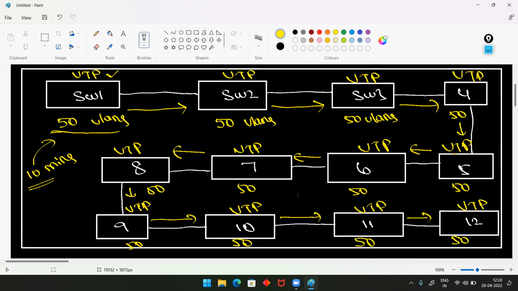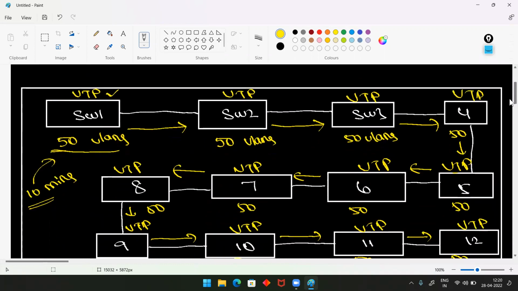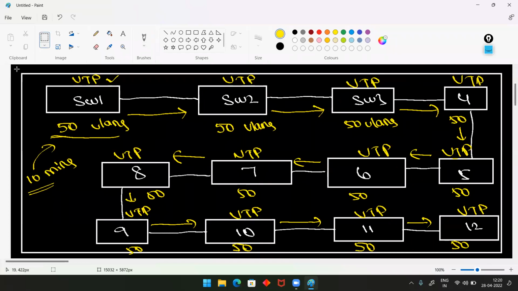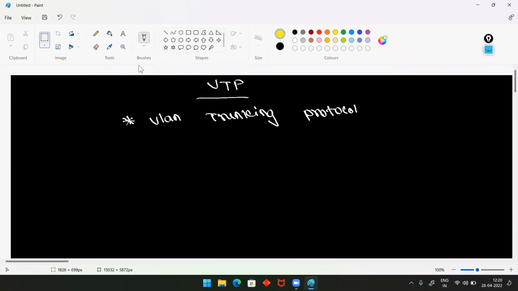Now, check this, all of you. Please note down a few points about the VTP. VTP, in the name itself you can see, is VLAN Trunking Protocol. It's a VLAN Trunking Protocol. Any doubt here, anyone? No, sir.